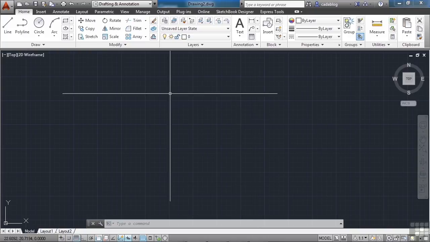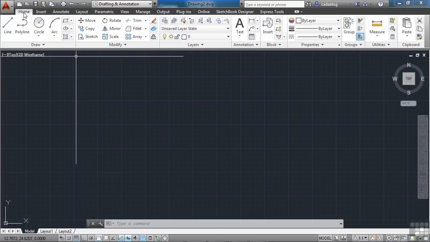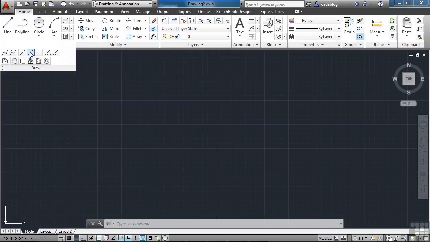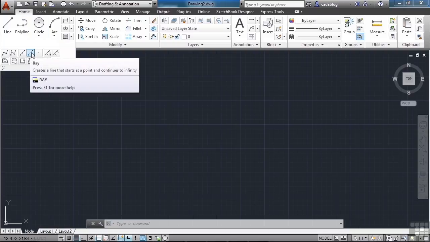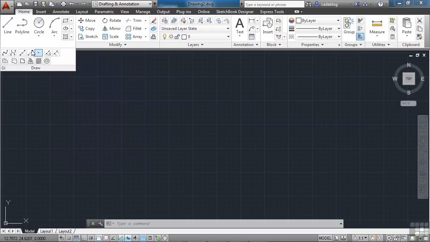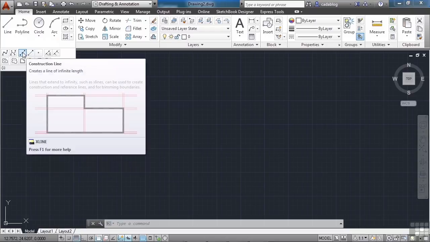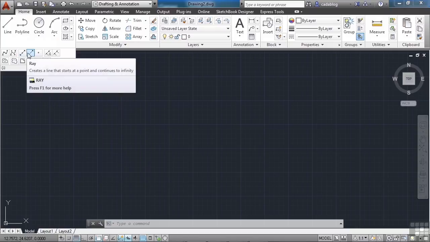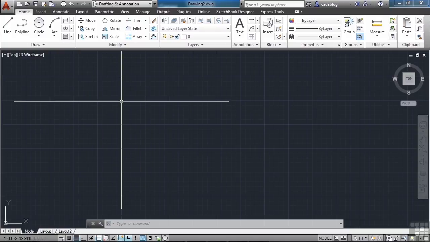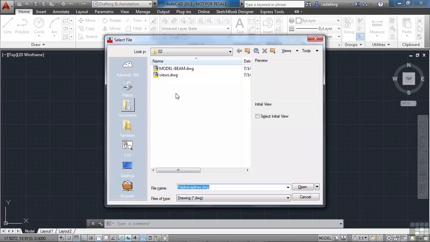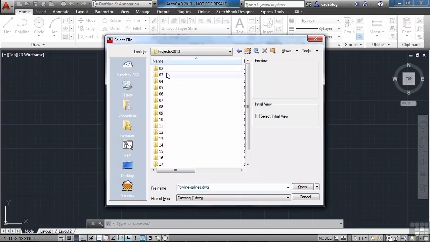Both of these commands are found in the Home tab on your ribbon, in the Draw panel, and they're found right here. This is the ray. As you can see, it has a start point and goes on to infinity. And this is a construction line. Both of them work essentially the same way. So let's open up the construction lines file in Chapter 3.